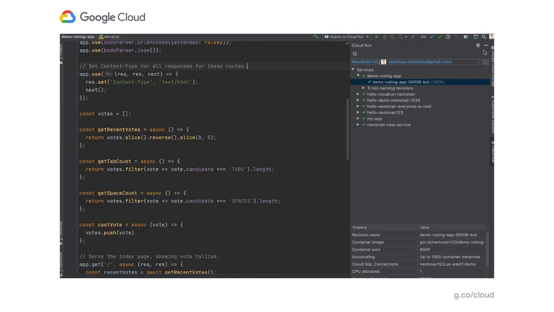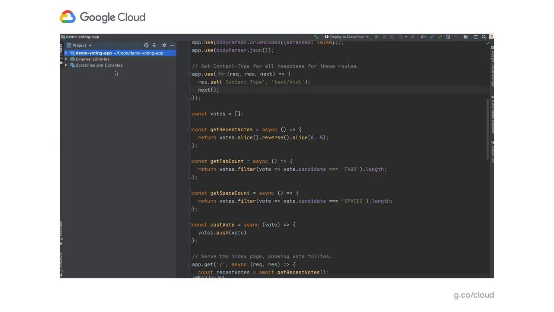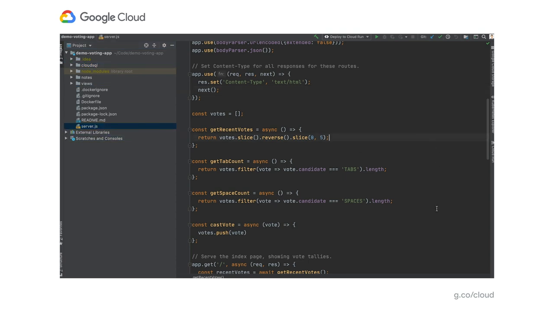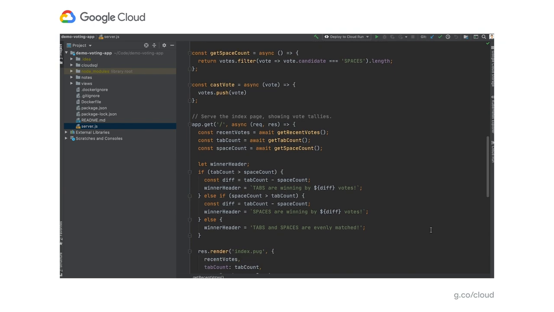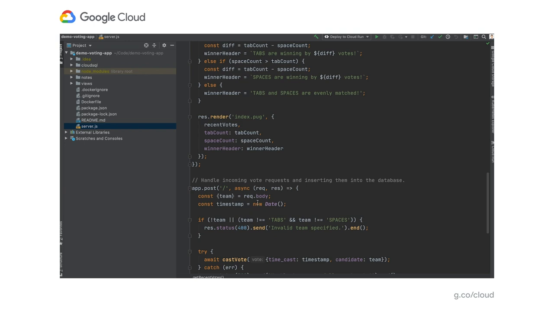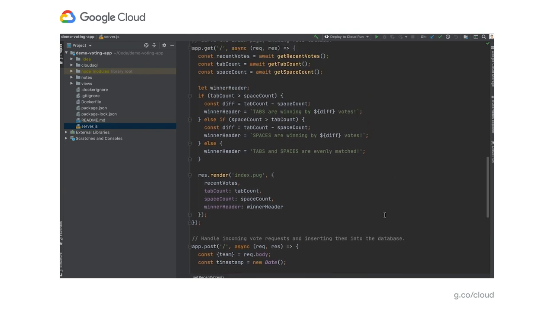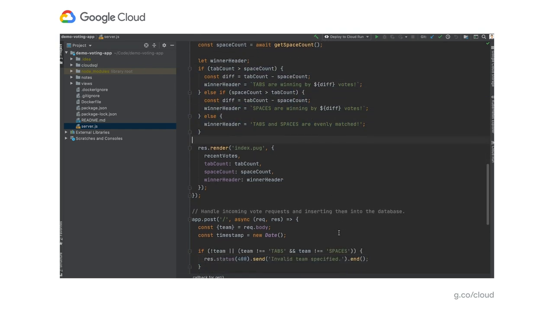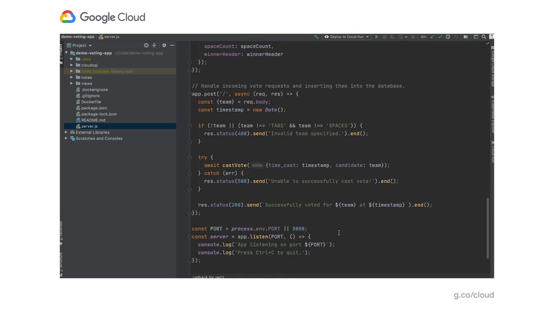It's a Node.js Express app, and the bulk of it is implemented in this server.js file. Now, as you can see here, there are two main route handlers, one for handling the GET HTTP request and one for handling the POST HTTP request. So in the GET request handler, we get the recent votes, we get the counts for the number of votes for tabs and spaces, we do some calculations to determine what text to display on the screen, and then we render it.